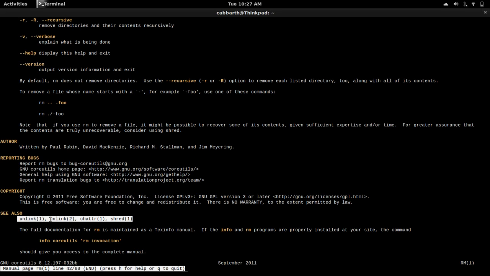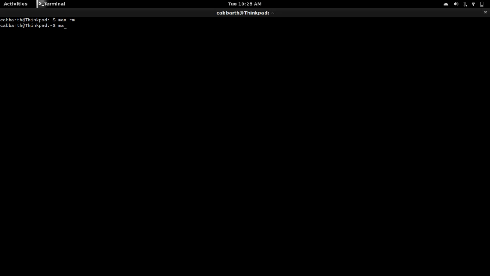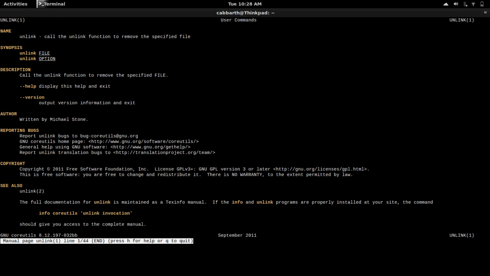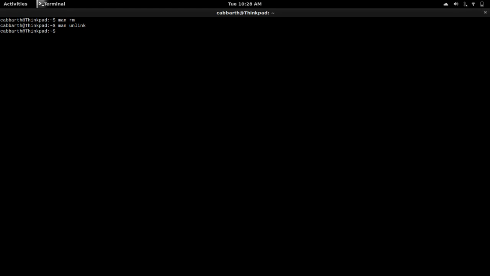So that's kind of possibly what I'll do sometimes, is just enter into the man page, find a new command, so then I can read about that one, man unlink. There we go, and there again sometimes it will lead you to a dead end, but you can kind of go through a quick little rabbit hole and find out new information on the computer.